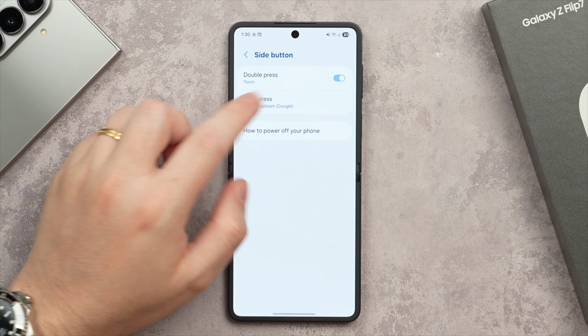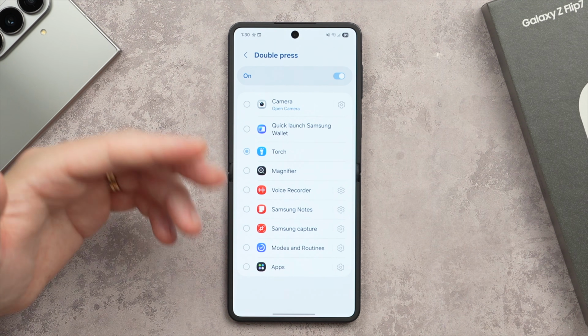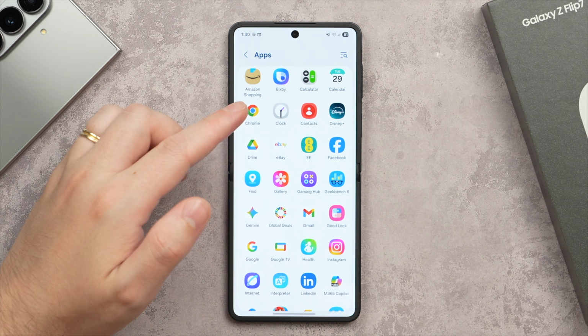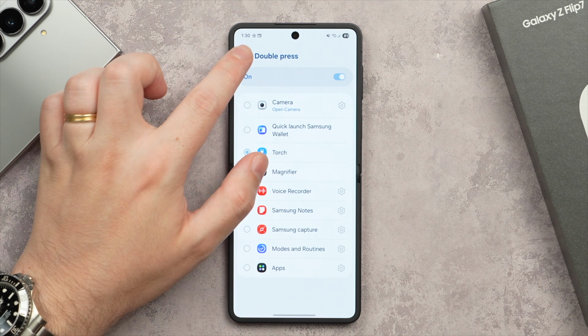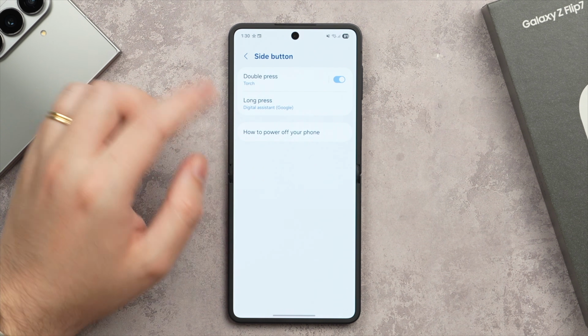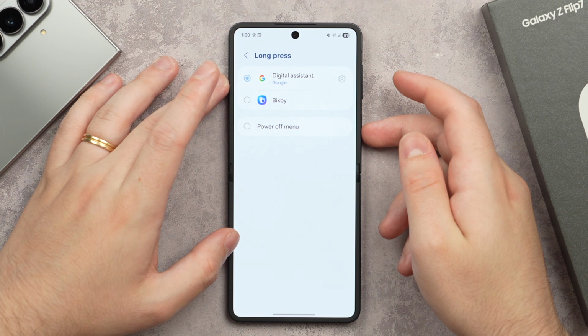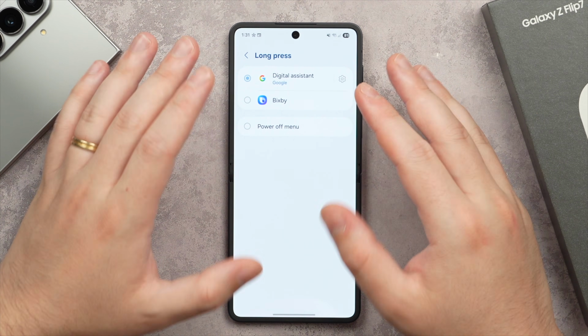And then here, first of all, you want to enable a double press, and then tapping on that will allow us to choose what we want that double press to do. To open, for example, a specific application, we can choose pretty much any app or a system function, like, for example, the torch, which is what I personally recommend. And then below that, we can also choose what a long press does. Now, by default, this is going to be set to the new Gemini Google Assistant, which I think is a big upgrade over Bixby, so something I actually use.